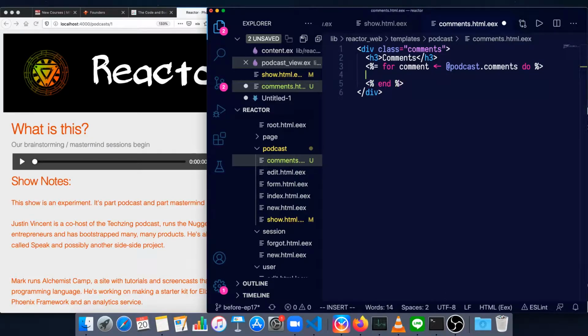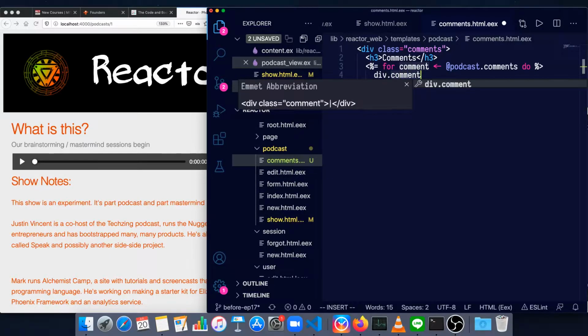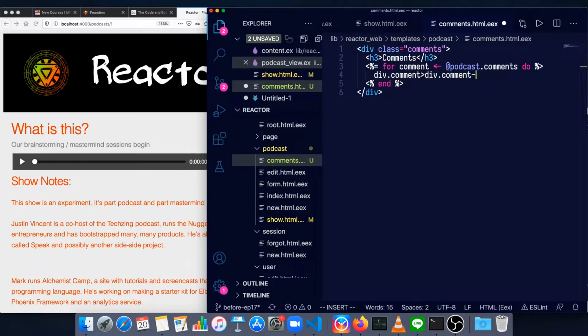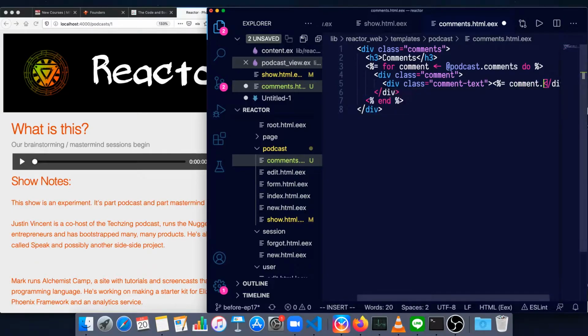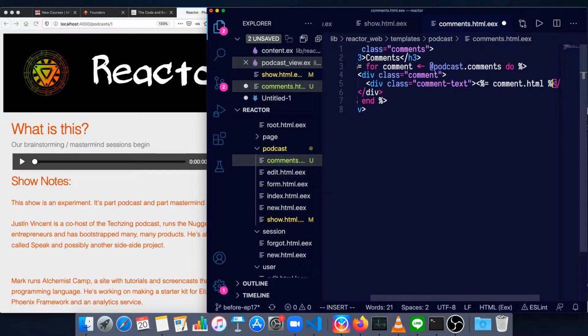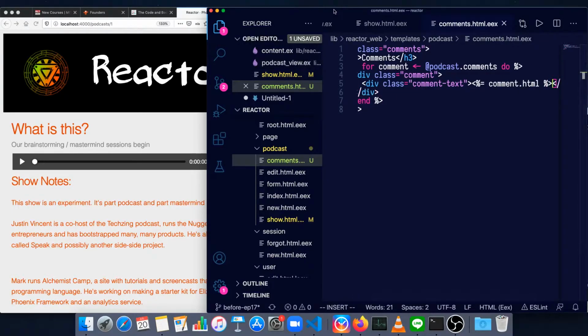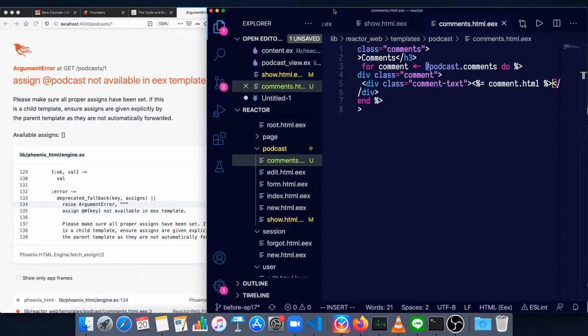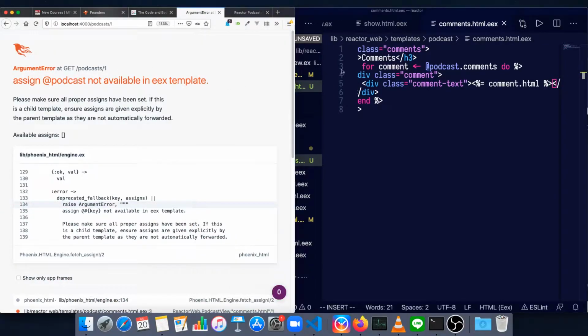and inside of that we'll have div.comment and div.comment-text. And inside that comment text, we'll just grab the data from the comment itself. So it'll be comment.html. Save that. And podcast is not available in the template.